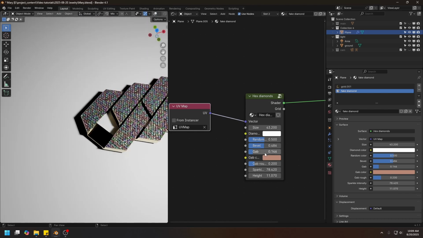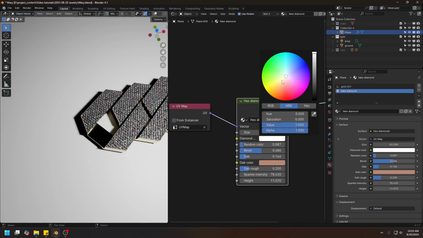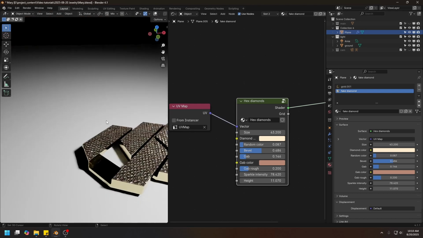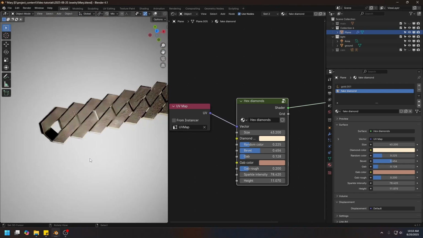We need to configure the color of the diamonds. So let's go ahead and reduce the random color and set the color for the diamonds to be something more gold looking. And maybe increase a little bit of random coloring. Looks pretty good, right?